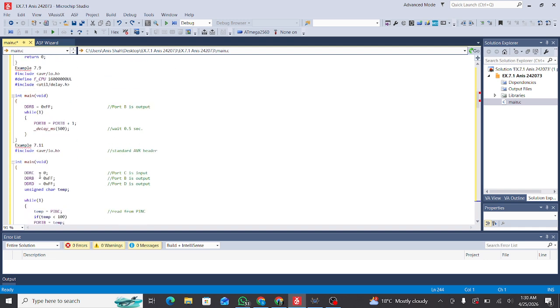And then it is example 7.11. In example 7.11, AVR libraries, first of all that is the input output library. After it, port C is selected as input, DDRC is equal to 0. Then port B is selected as output. Then port D is also declared as output. Then there is an unsigned character temp. It is a temperature variable. Then it's a while(1) loop. Then read port C. Then check values sent to port B. Then an if statement: if the temperature is less than 100, then port B is equal to temperature, else port D is equal to the temperature value, and return 0.